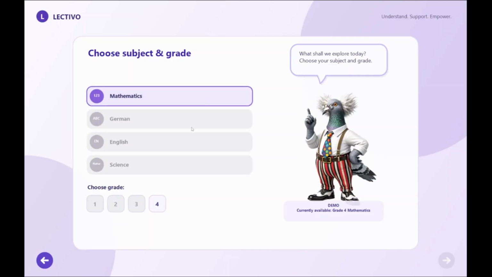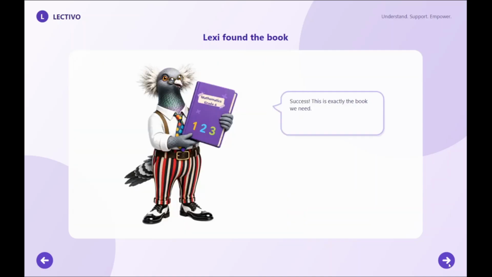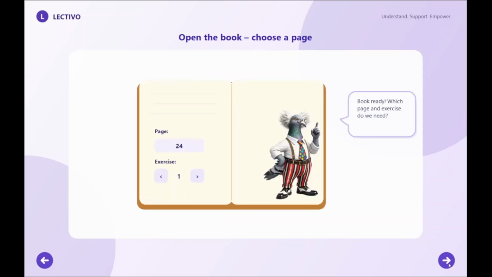Choose your subject and grade. Mathematics for grade 4. Lexi talks to us by using the core text-to-speech model. Success. Lexi goes and gets the correct learning material for us.